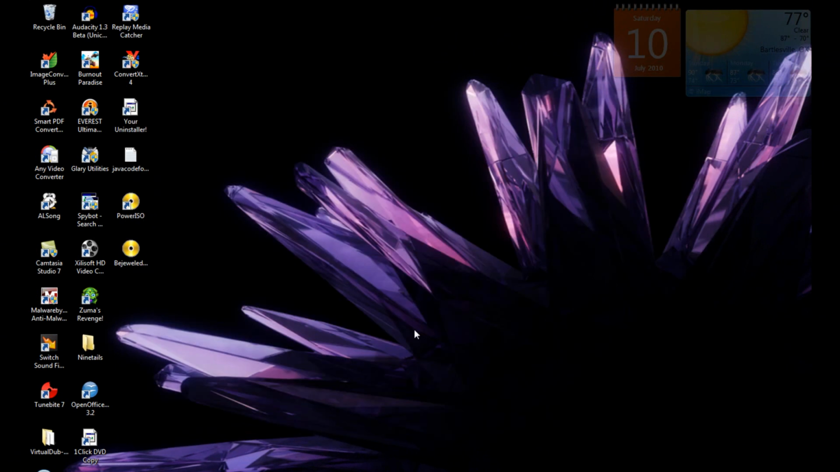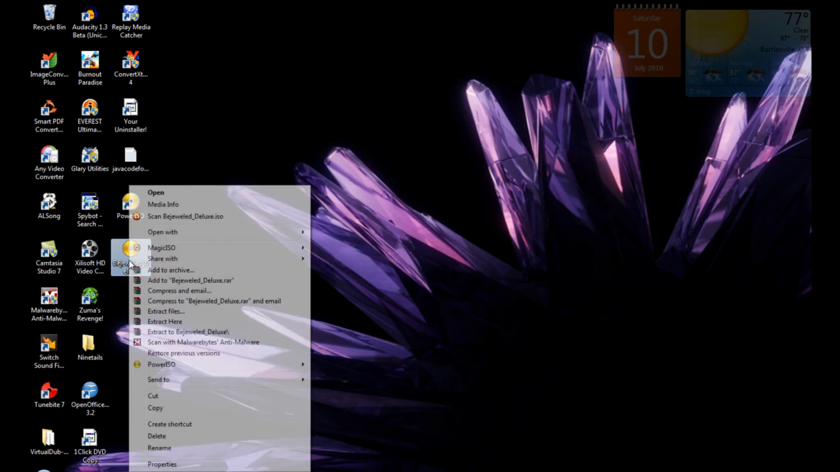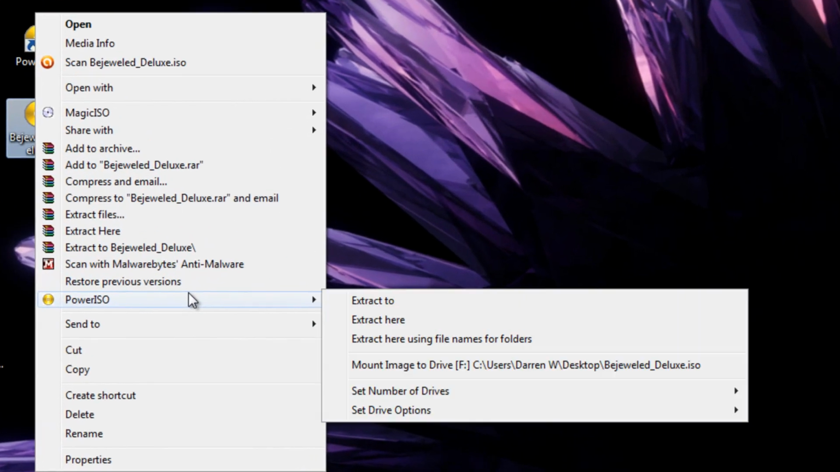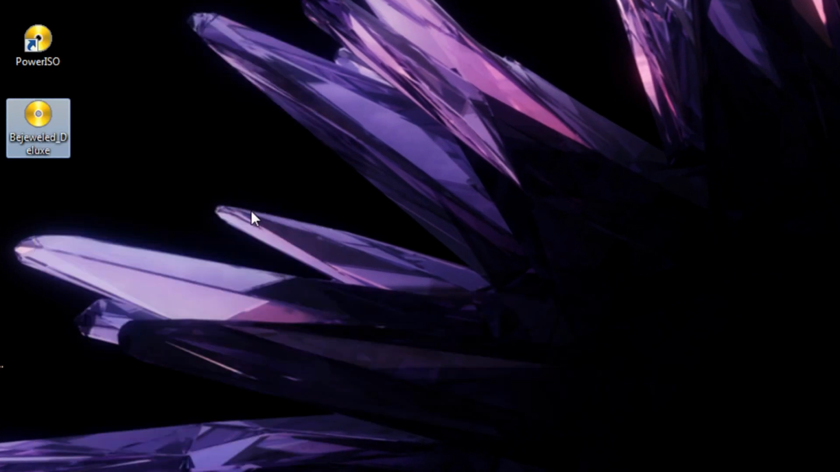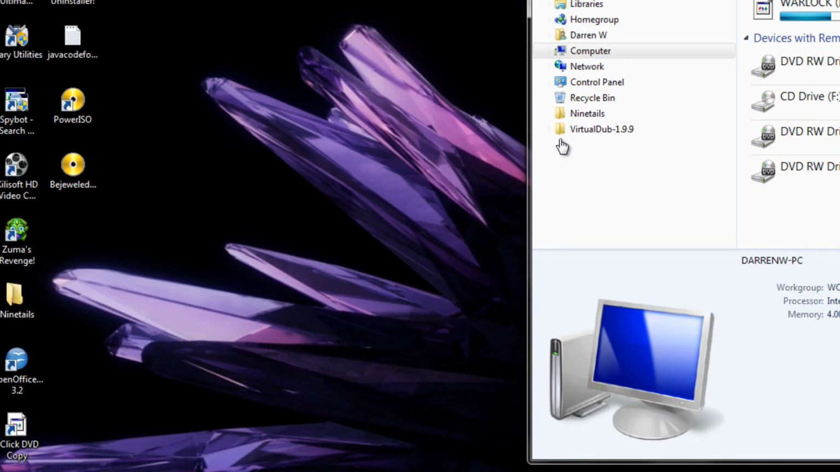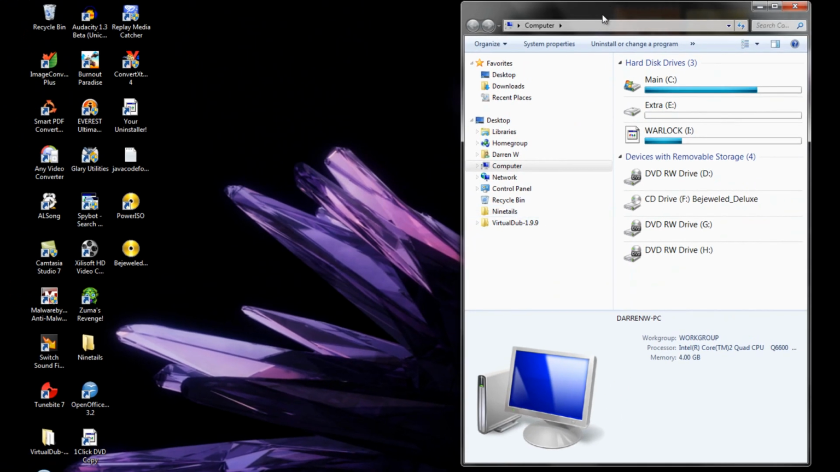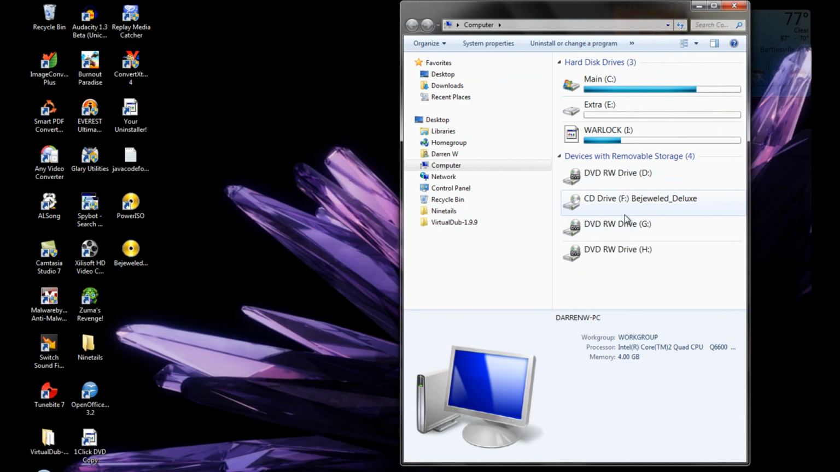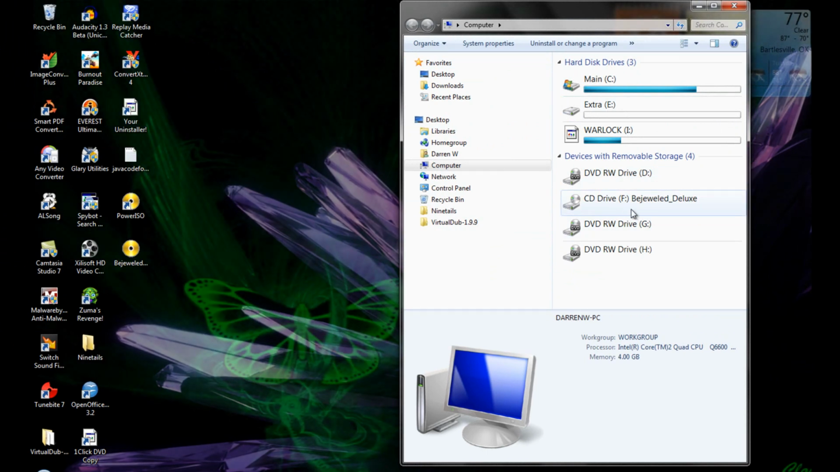Now, I've already got a Bejeweled ISO created, so what I want to do with this is mount it. I want to right click, go to PowerISO, mount image to, and it mounted it to my computer. What mounting is basically, is making the computer think it has a CD in the CD-ROM drive when it actually doesn't.